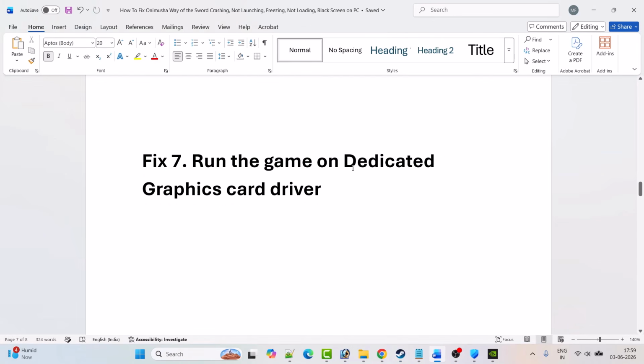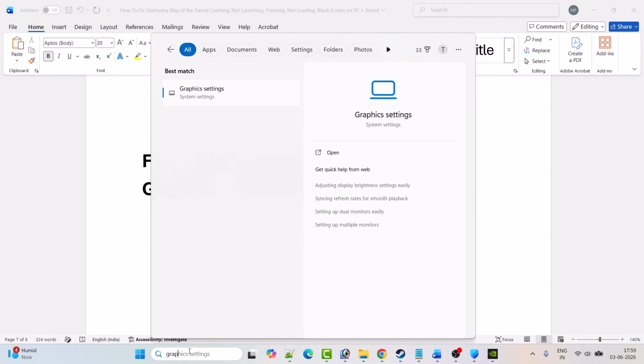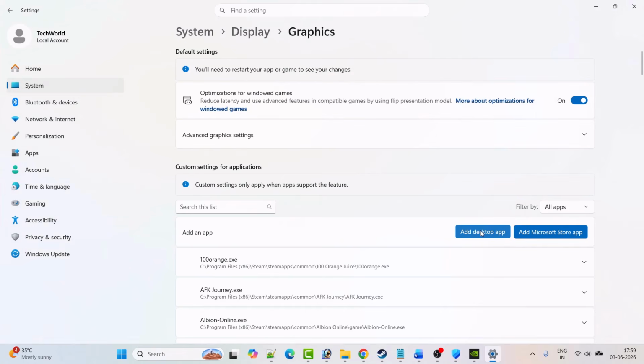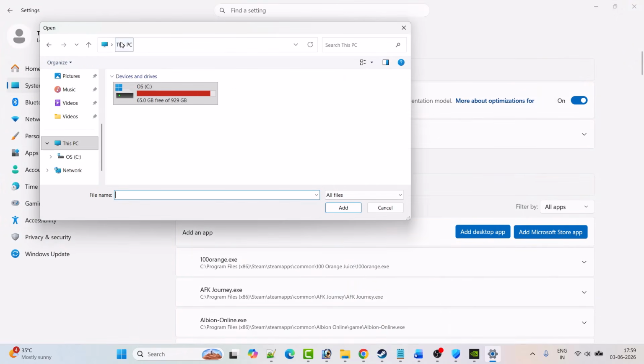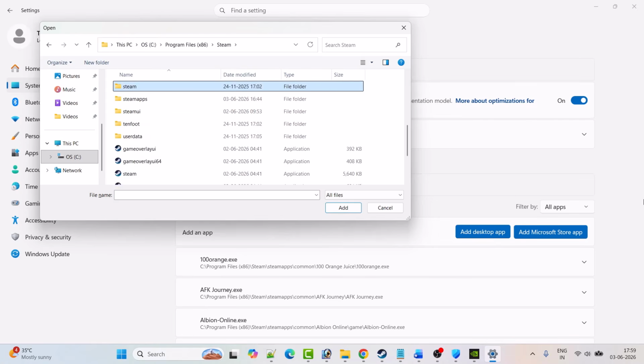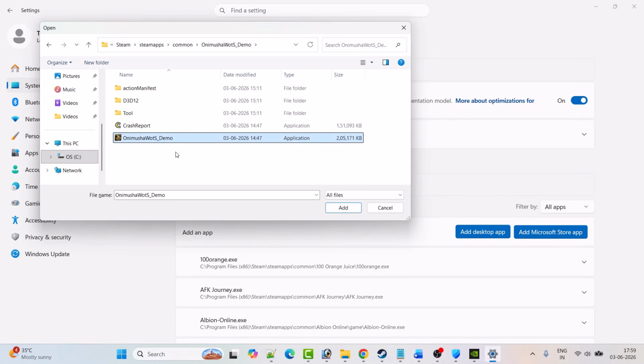Fix 7. Run the game on dedicated graphics card. So in Windows search, type graphics settings and open it. Then click on add desktop app and then browse to the game installation folder. So open C drive, open program files x86 folder, open Steam folder, open steamapps folder, open common folder. Open the Onimusha Way of the Sword game folder. Select this Onimusha Way of the Sword exe file and then click on add.